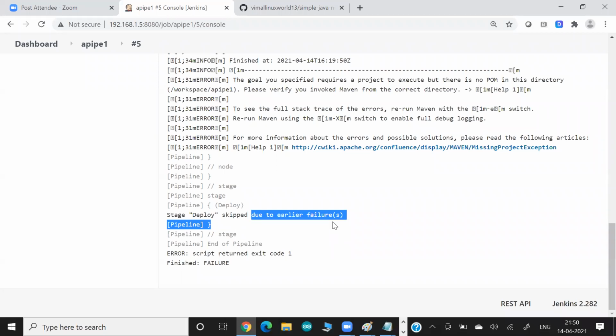If one of the stages fails, they skip the remaining ones. We have some way to bypass this also. There's a different keyword available, but this is the default. Obviously it is right: if my code has failed, there's no package created, so there's no meaning of deploy. Because this stage failed, every other stage has been skipped.